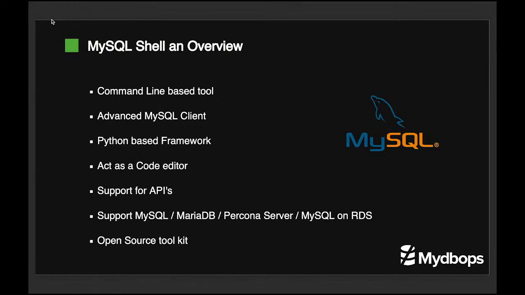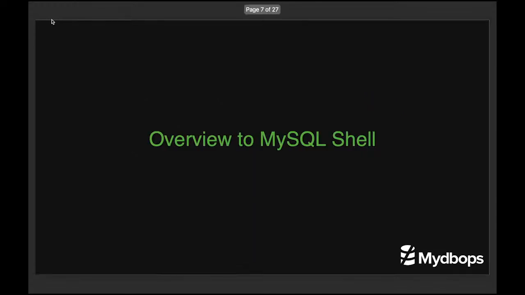When it comes to MySQL, it predominantly supports 5.7 and 8.0. With MariaDB, of course, you can't expect login path support, but direct native authentication is still there. And obviously it is a complete open source toolkit based on GPL v2. Let's see, over to the shell.